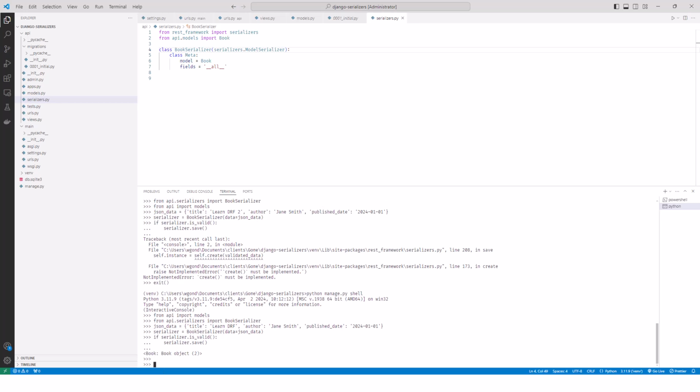All right, so today we've covered what serializers are, how to create them manually, how to simplify things with model serializers, and how to serialize and deserialize data.